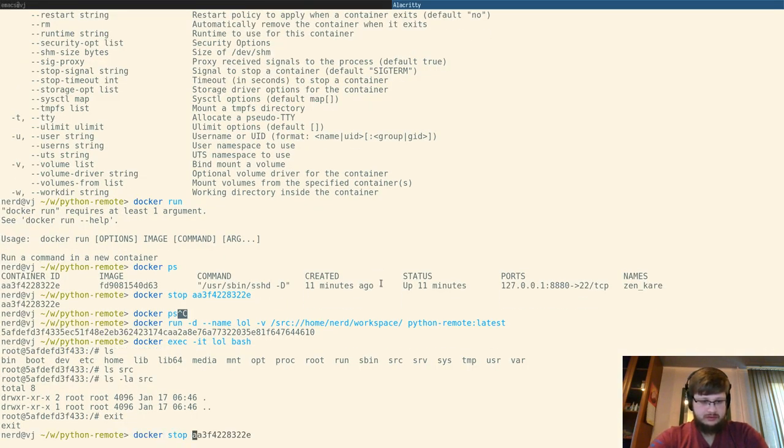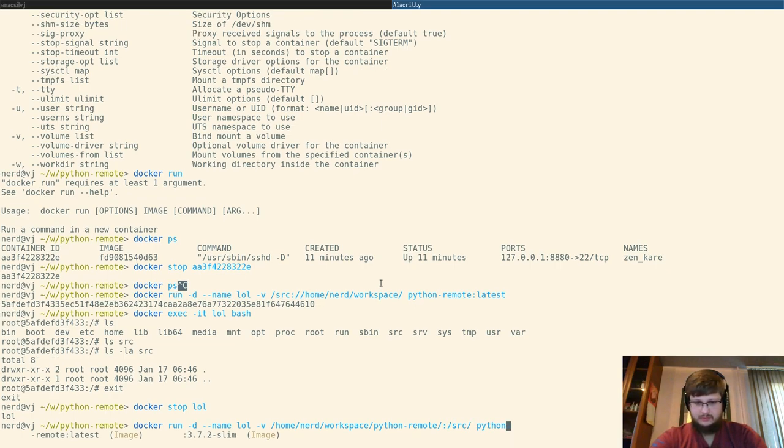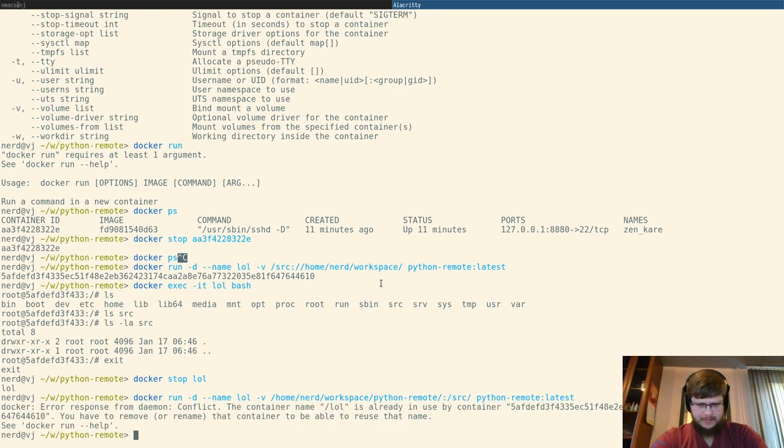Exit and docker stop lol. And let's run it once more. I messed up. I try to use -v local directory nerd workspace python remote colon src python. Run this please. The container name is already in use by container. You have to remove or rename that container. Oh, come on. I don't want to remove containers every time.